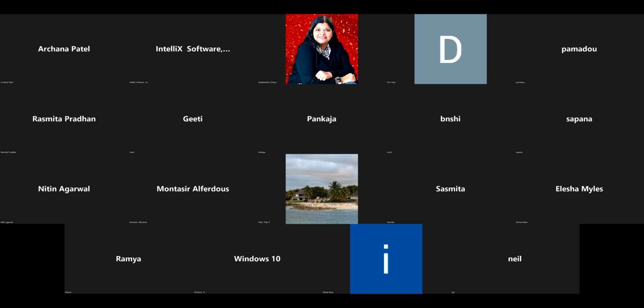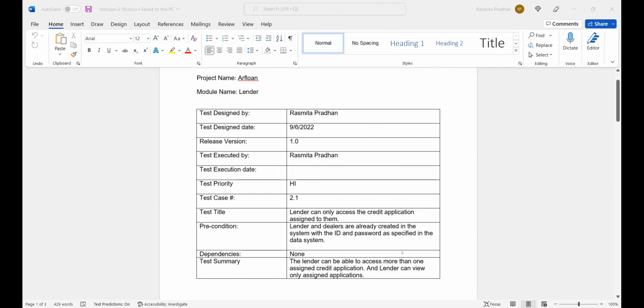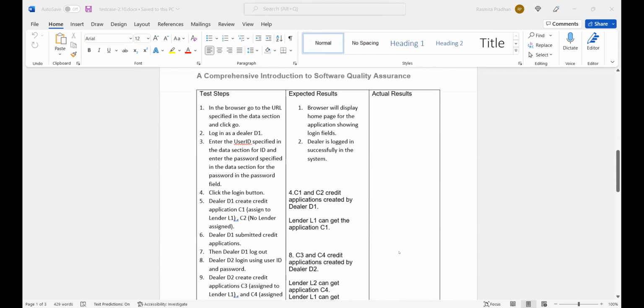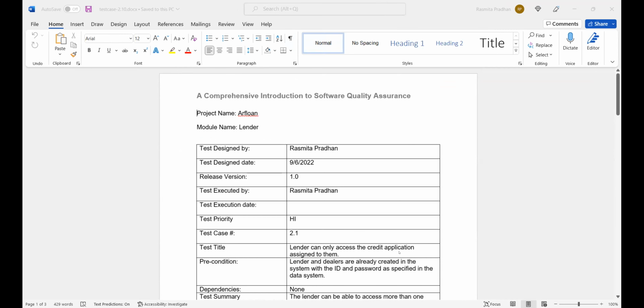And Archana, you have your hand raised also. Yes, go ahead, Archana. I wanted to ask, when we talk about the step for the dealer to create the application, do we need to give them all the data to create the application, like name? Yes, exactly. Think about it, the statement that I made. If you give this test case to somebody else who is sitting in the class, can they create it without asking you a single question? And if they can, then you are ready with that test case to test it.